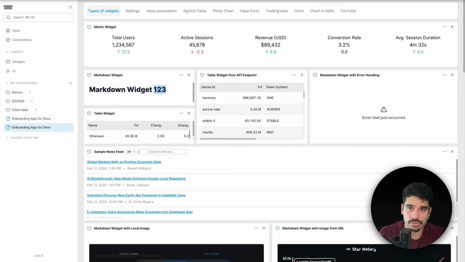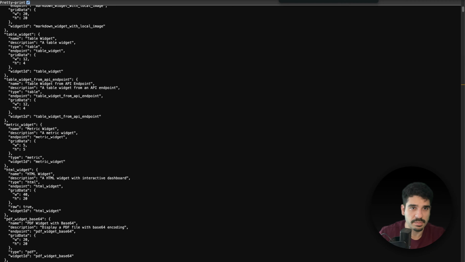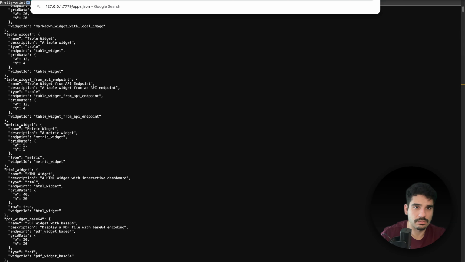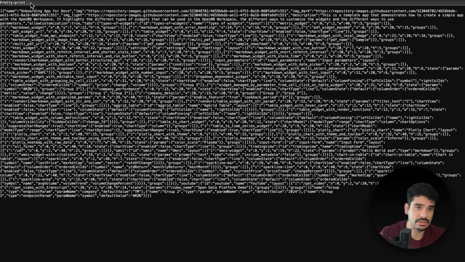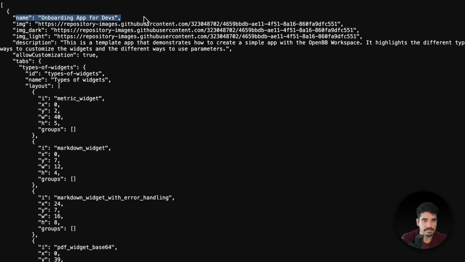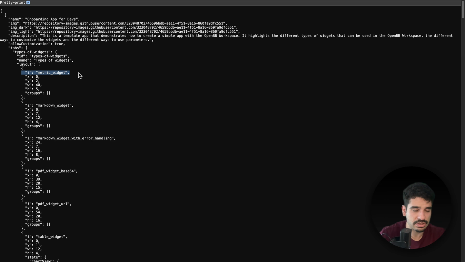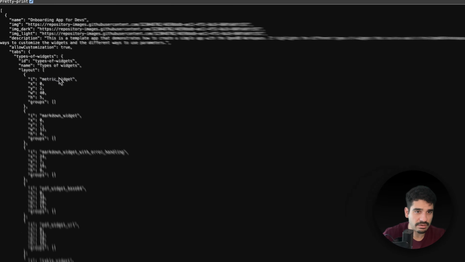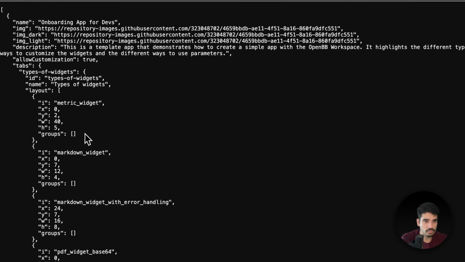And then the last thing I want to show quickly is that there's another file, which is another spec, which is the apps.json. Whereas the widgets.json specifies each individual widget, the apps.json specifies the layout that you can expect for it to render into the workspace. In this case, you can see the name of the app is this one. There's an image that is used as a thumbnail, a description, and then it creates the tabs layout. But then for the position of each widget, you just get the reference of the widget name, and if there is any grouping mechanism or anything like that, and that's all you need.